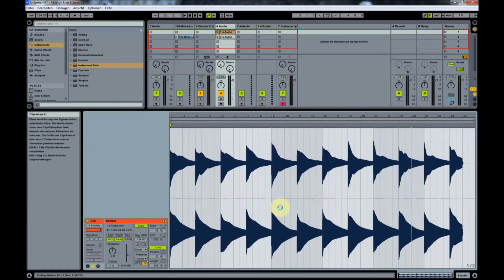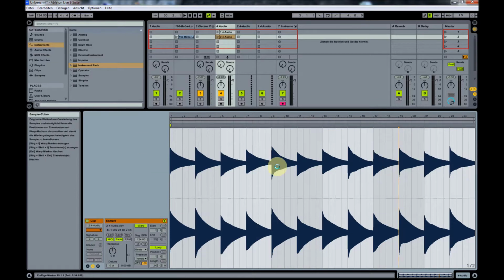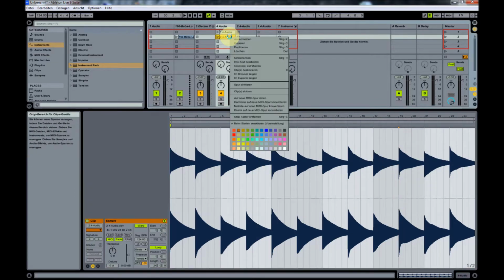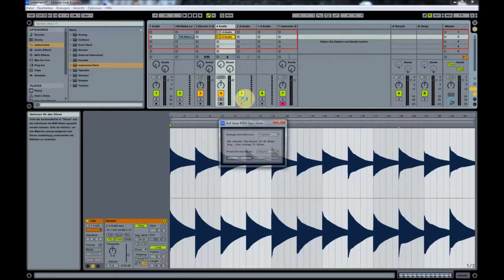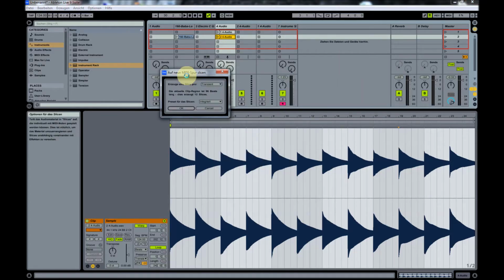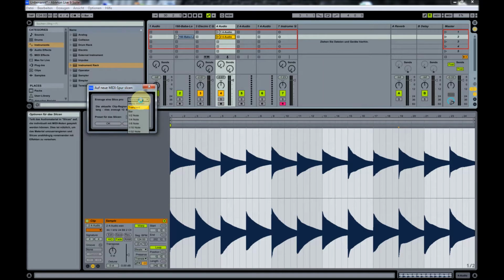What I want to talk about is this audio file here. Let's take this one, it's nicer to look at. Remember, when we went in here and said slice to new MIDI track, what we chose here was the transients. Okay?